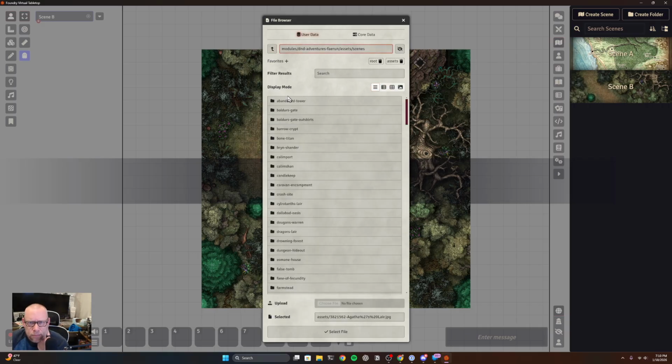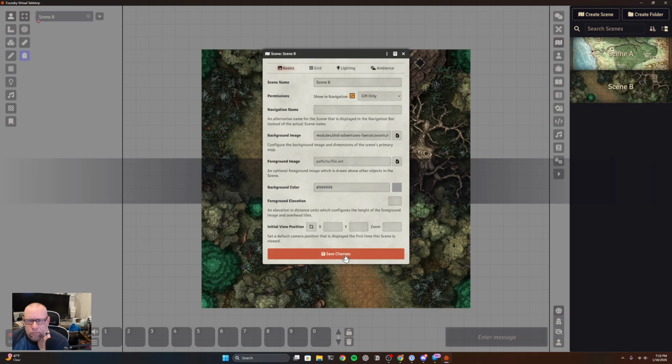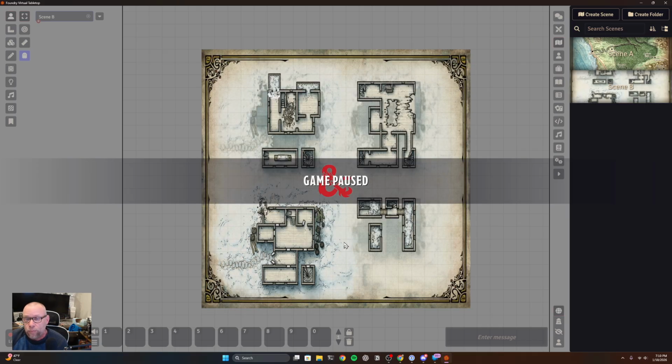Let me do a different one. Abandoned Tower. And so I'm able to pull that one directly out of the modules folder. I don't have to import or copy anything.